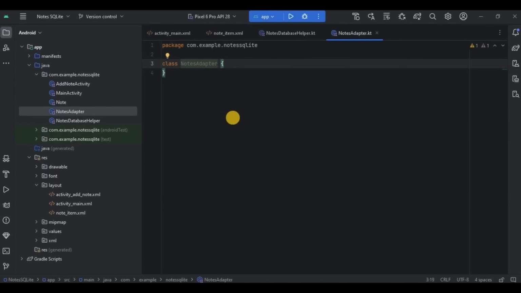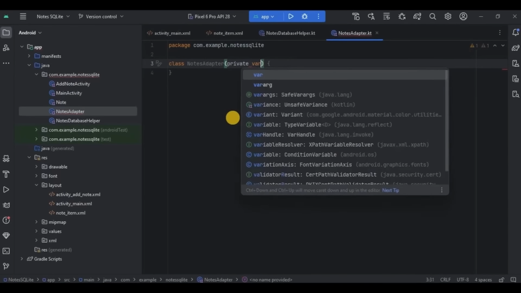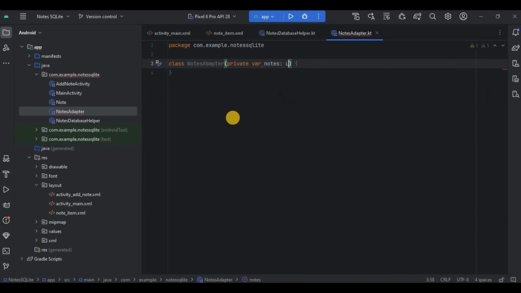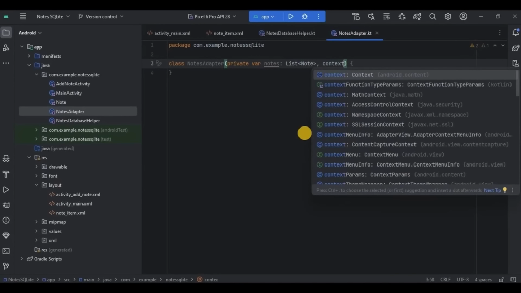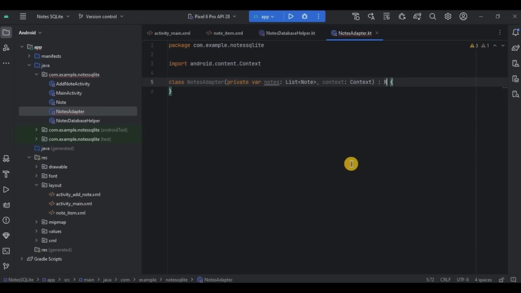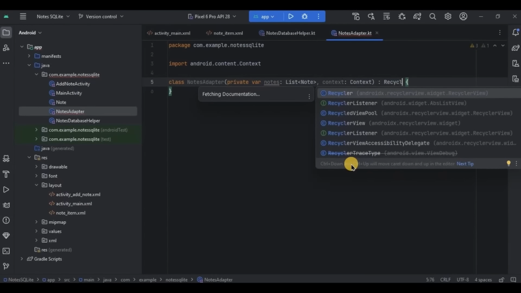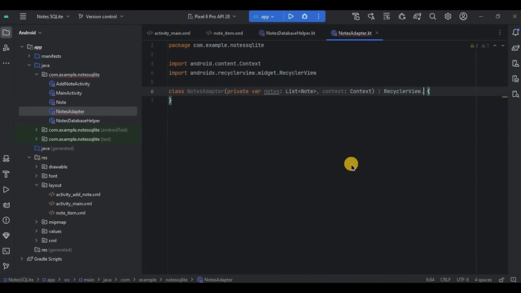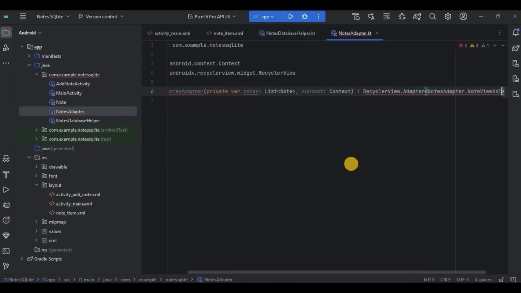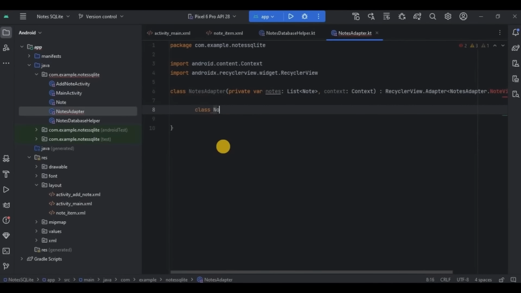So let's create it. First, I'll call the node data class in a list-way format. So private var nodes as list of node. So basically, node data class stores the 3 data parameters: ID, title, and content. Then context, which represents the node's adapter. Now I'll extend the class as recycler view dot adapter as node adapter dot node view holder, which we have not created yet. So first, let me quickly create it.